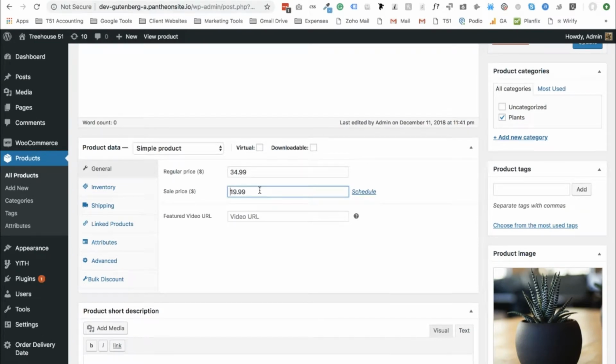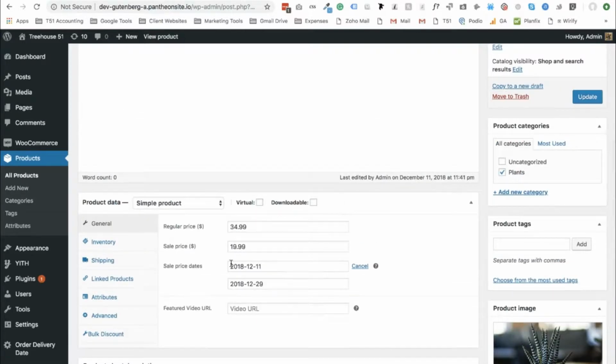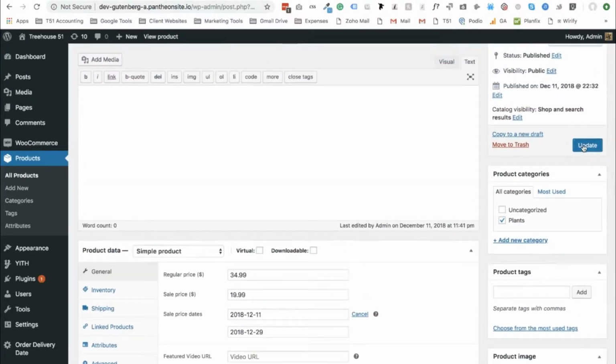Another cool feature that not a lot of people take advantage of is the schedule. You can actually set when you want this to start and when you want this to end. After you update these fields, make sure to go on top and select Update.